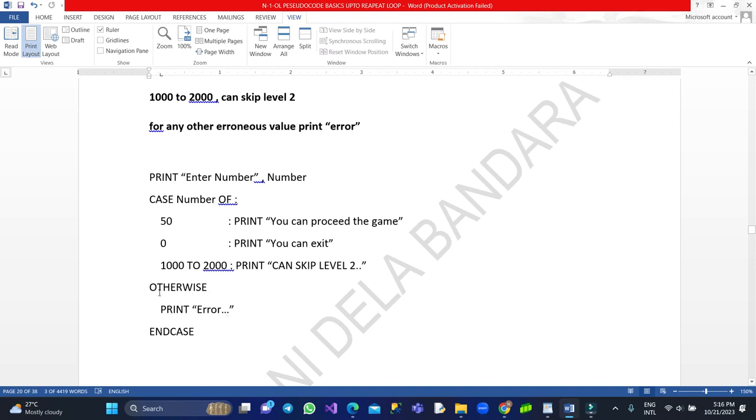The otherwise part is not always required, but most of the time it's better to provide an error message, so that if the user provides an erroneous value, this error message would be shown. Otherwise, if the user provides an erroneous value, the program will crash and stop.